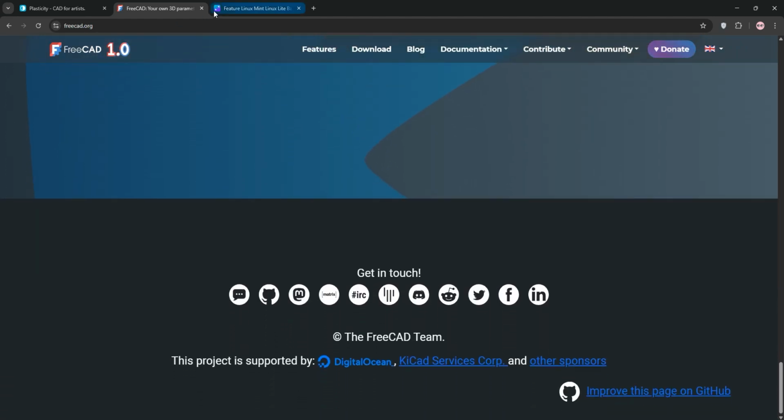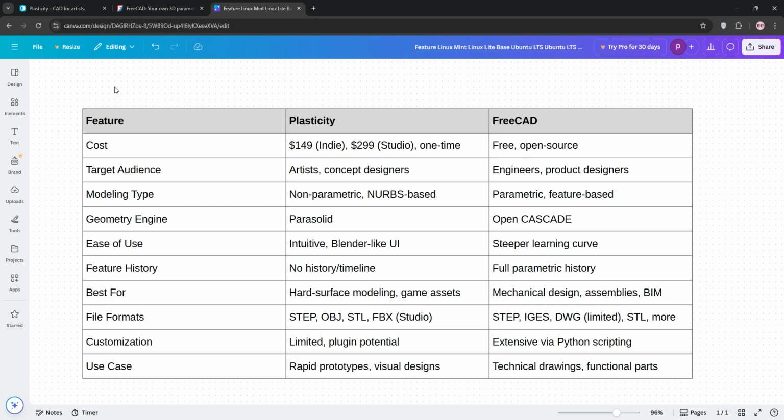Let's compare. Plasticity shines for artists needing fast, intuitive models for visuals, like game props or product mockups. It's pricier but streamlined. FreeCAD excels for engineers requiring parametric precision, assemblies, or technical drawings, and it's free. Plasticity's interface is smoother, but FreeCAD's flexibility suits complex, functional designs. Choose Plasticity for creative speed, and FreeCAD for technical depth.